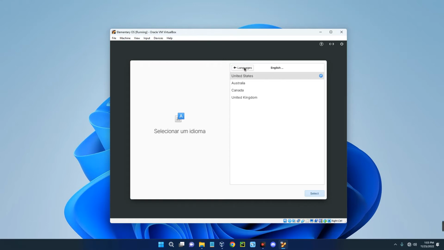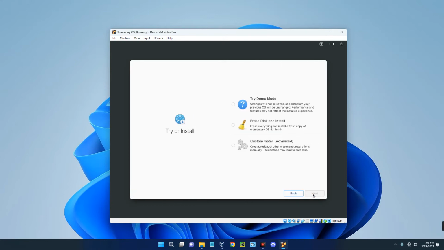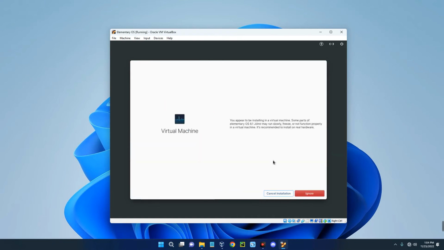Now select language, English, United States. Next, select your keyboard layout, which I'm going with English. Next, now we are going to erase disk and install, so select that option and then click on erase disk and install down here. So you can see we are installing this on a virtual machine, so it may run slowly and all that, but let's just ignore.